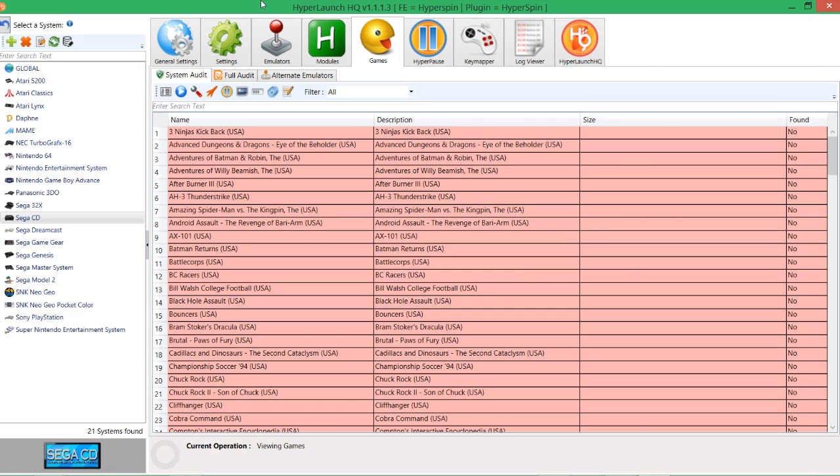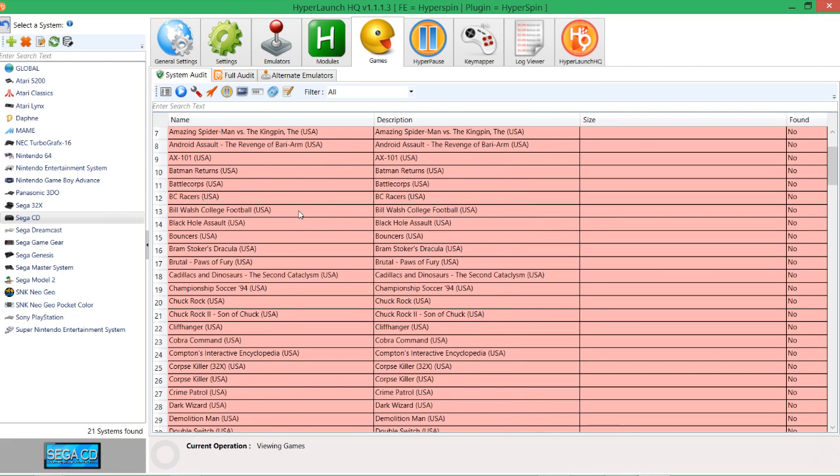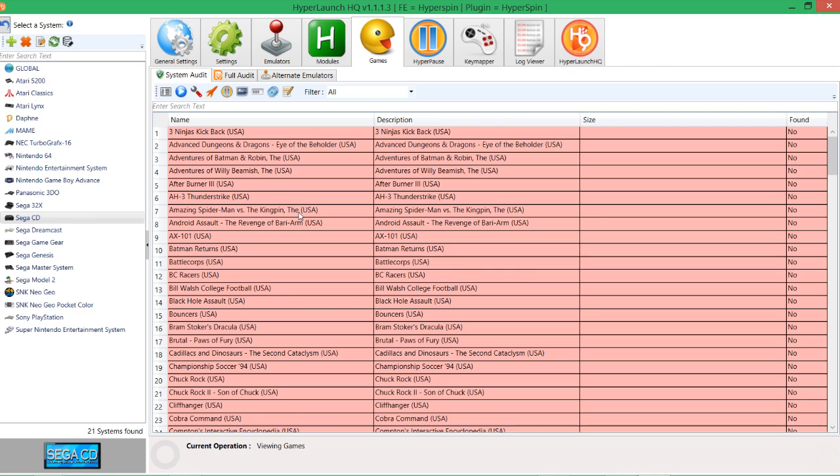Okay, so that's what happens when things are red. The only other thing which can happen is, and this is where it starts getting a bit more complicated, and I've tried my best to help you with my setups, but you still may have this error. Basically, they're all showing up in red, everything's named correctly, and you've got the ROMs. So what's going on here?